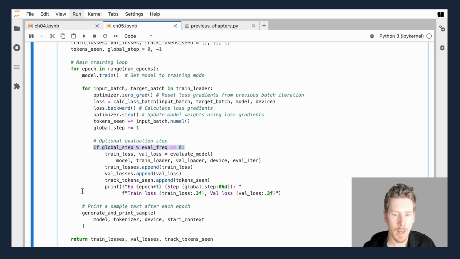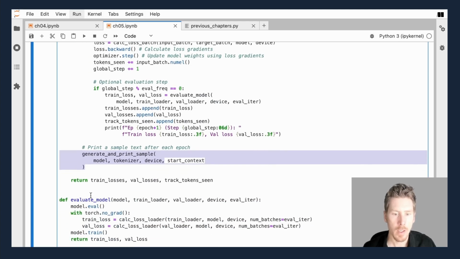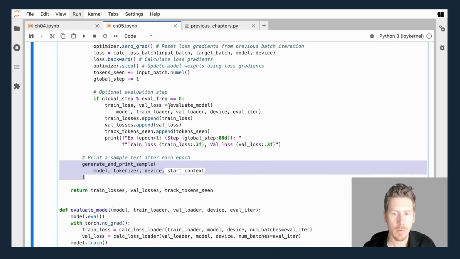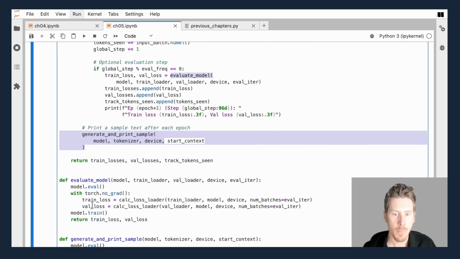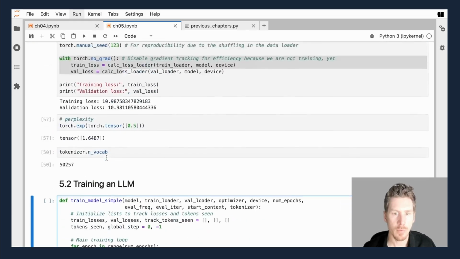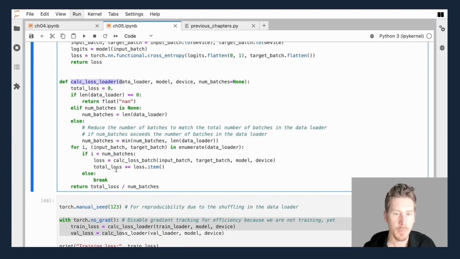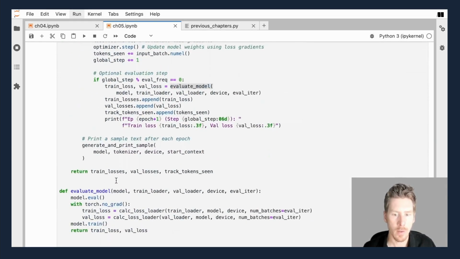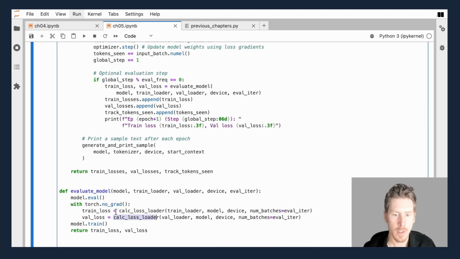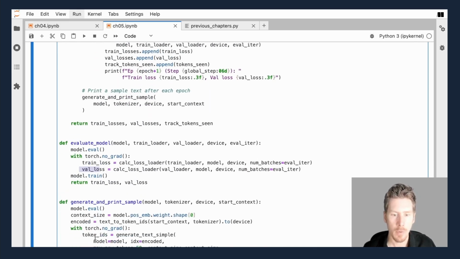And then every epoch, so here for the outer loop, for every epoch, we are also additionally printing a small sample, like just giving it some sample text and seeing how the model is doing. So the evaluate function here, for completeness, is similar to what we have used before. It's similar to this calc loss loader here, except we are using it twice. We are calling it once and twice to get the training and validation loss, so we can compare them and see if the model is overfitting.